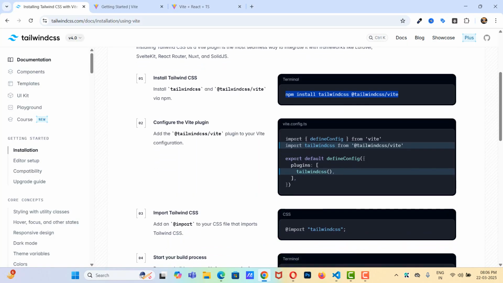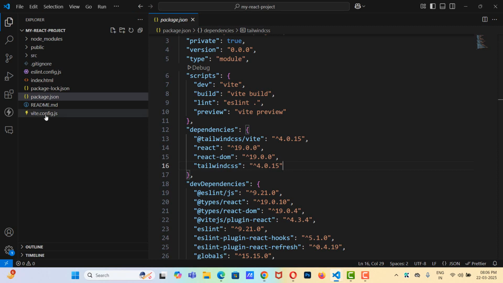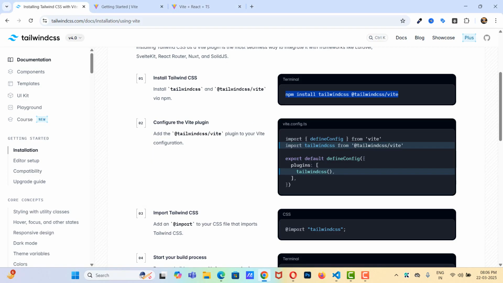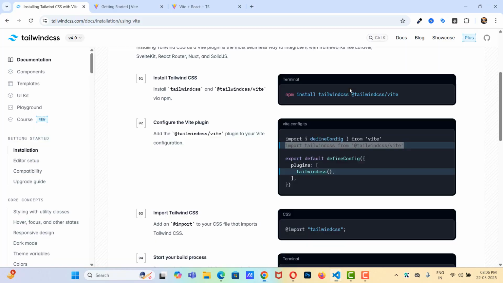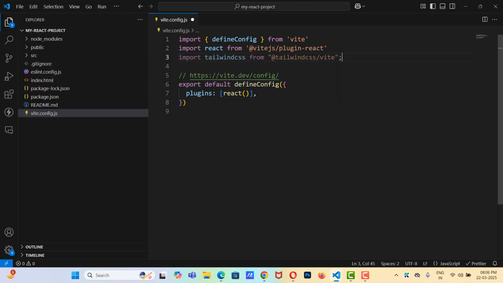Now we need to go to the second step. So inside vite.config.ts, ours is vite.config.js. We need to copy these highlighted lines. Okay. So copy, and here I'm going to paste it. And then let's copy this Tailwind CSS, and here I'm going to paste it. Okay. Let me save this.